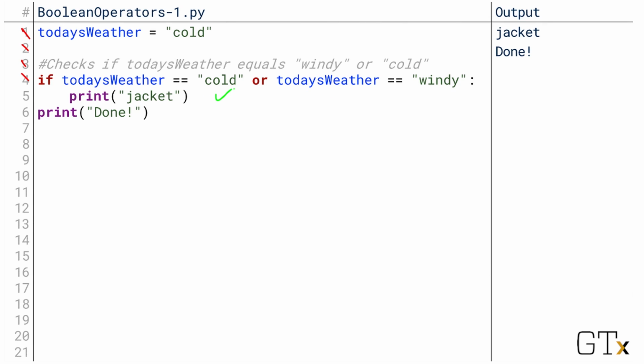Here, it's true that today's weather is cold. It's false that today's weather is windy. But that or only requires one of those two things to be true for the entire statement to be true. It's true that today's weather is either cold or windy because it's cold. As a result, line 5 runs and prints jacket to our output.